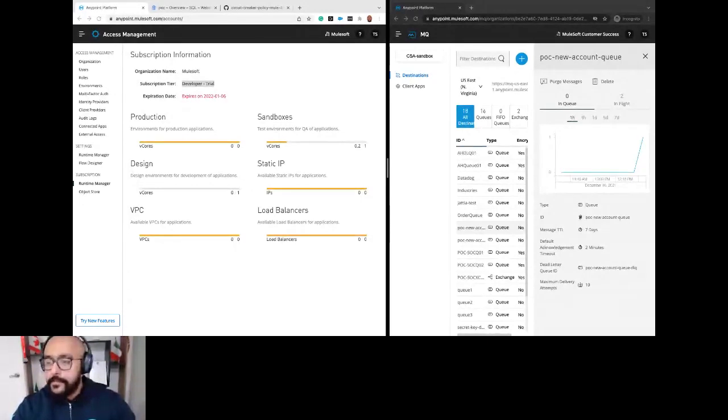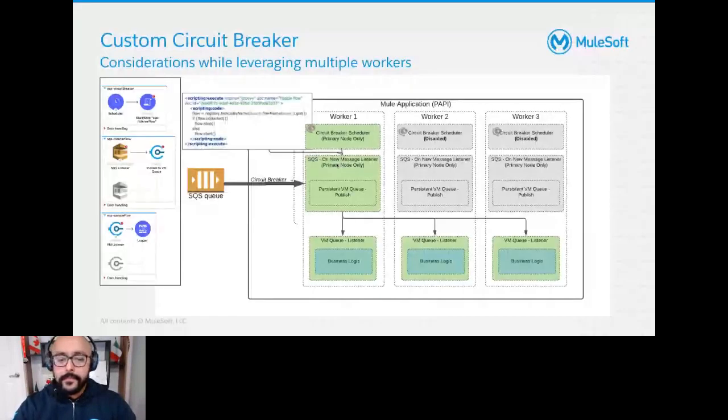Great. So we have one more question from Rajesh. In your custom circuit breaker solution, which uses Amazon SQS and the VMQ, is there any chance of message loss or message duplication for more than one worker? No, if you use a persistent VMQ, that message is going to be sitting there.